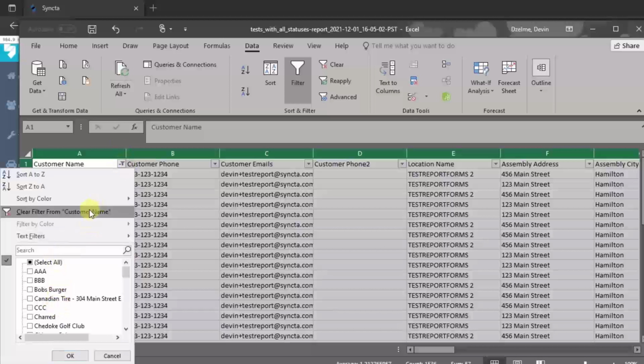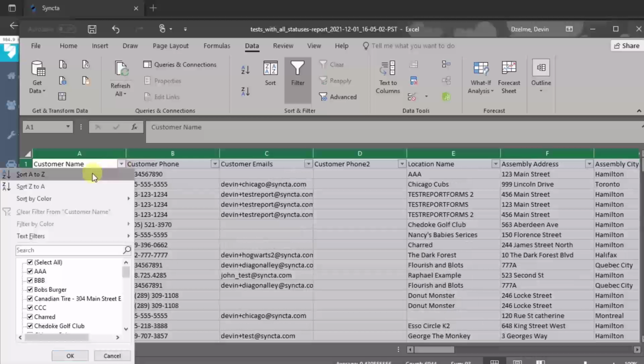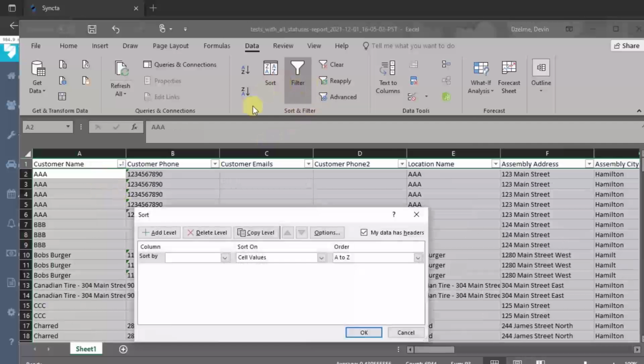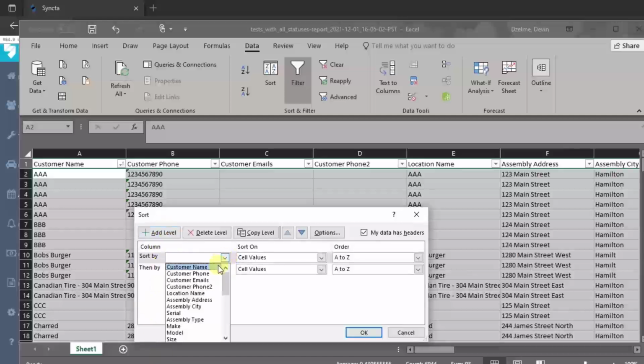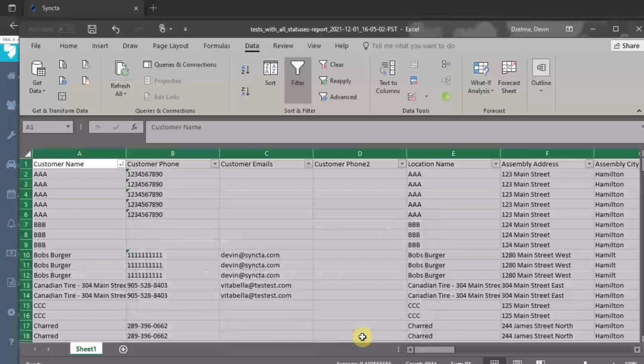Now that's just a simple exclusion, inclusion. You can come back here and clear your filters. If we want to even sort it A to Z, we can. And let's say if we want to do sorting with layers, we can actually add levels. So let's say we want to sort by customer name first, and then we want to sort all the information based on, let's say in this case, the water purveyor. So we will sort A to Z, and you can see everything is sorted.